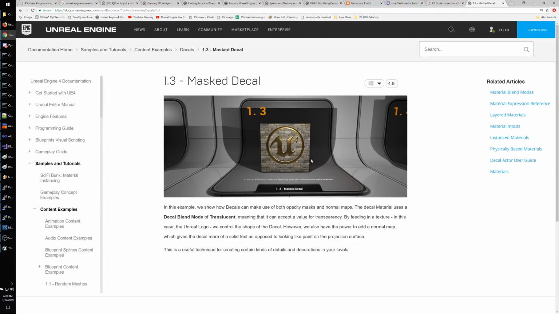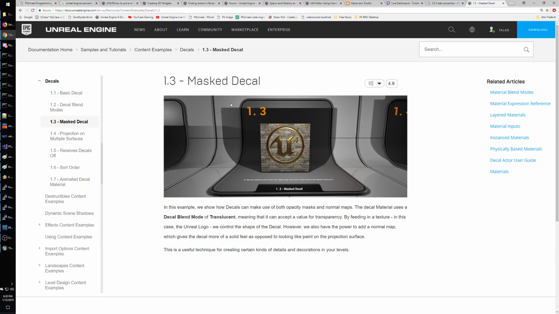Then mask decal. In this example, we show how a decal can make use of both opacity mask and normal maps. The decal material uses a decal blend mode of translucent, meaning it can accept values for transparency by feeding a texture in. This creates a logo. We control the shape, and we also have the power to add a normal map, which gives the decal more of a solid feel as opposed to looking like paint and the projection. Okay, I understand.